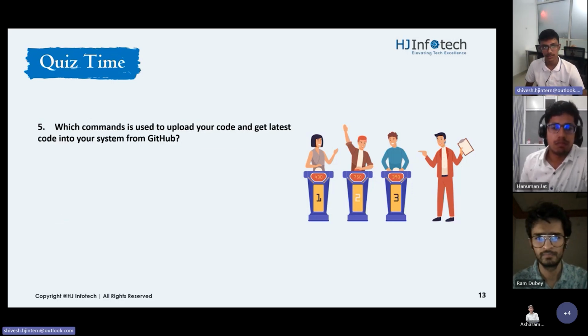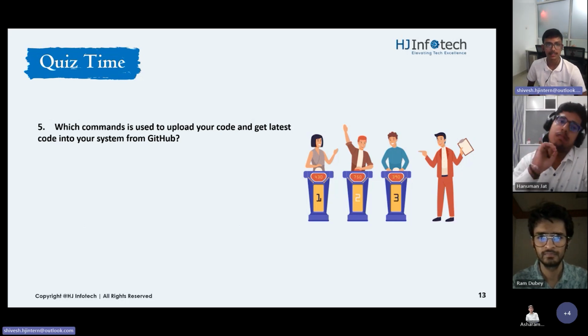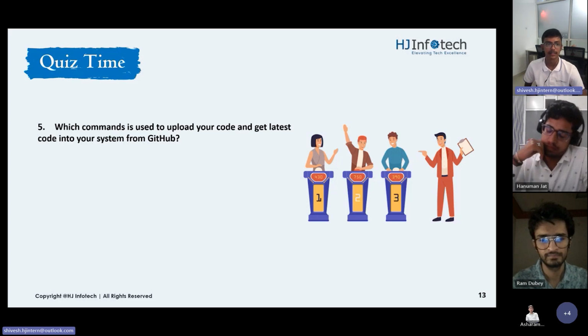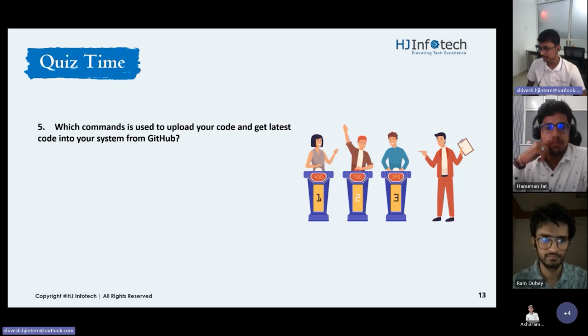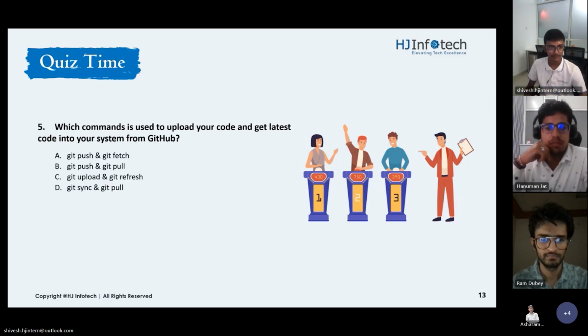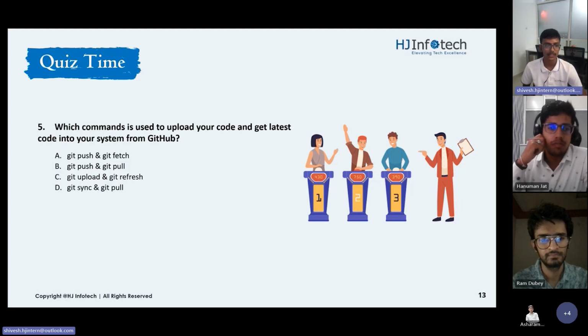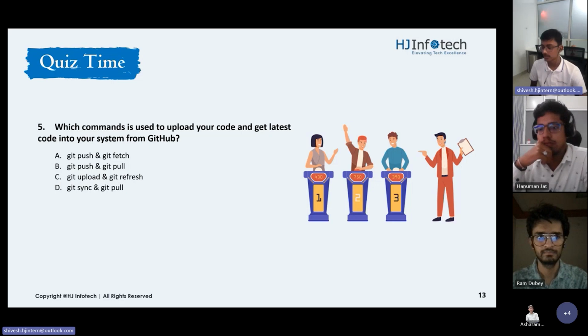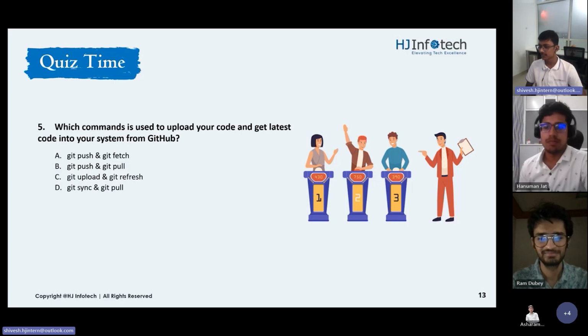The fifth and final question of this quiz is which commands are used to upload your code and get the latest code in your system from GitHub. Mention the order of the statements, and let's see the options first. First is git push and git fetch. Second is git push and git pull. Third is git upload and git refresh. And fourth is git sync and git pull. So there are two commands in this question. Let's see the answer for this.